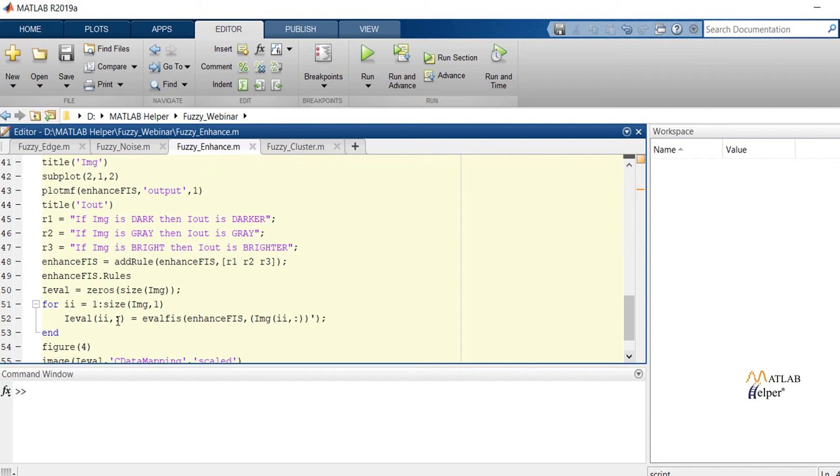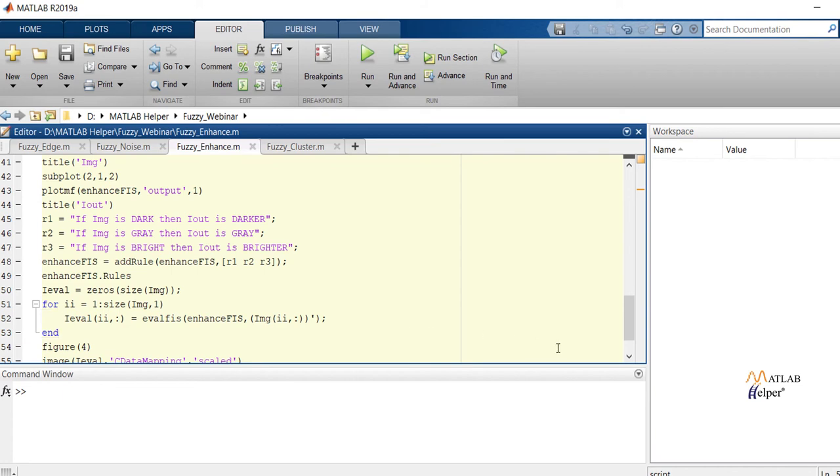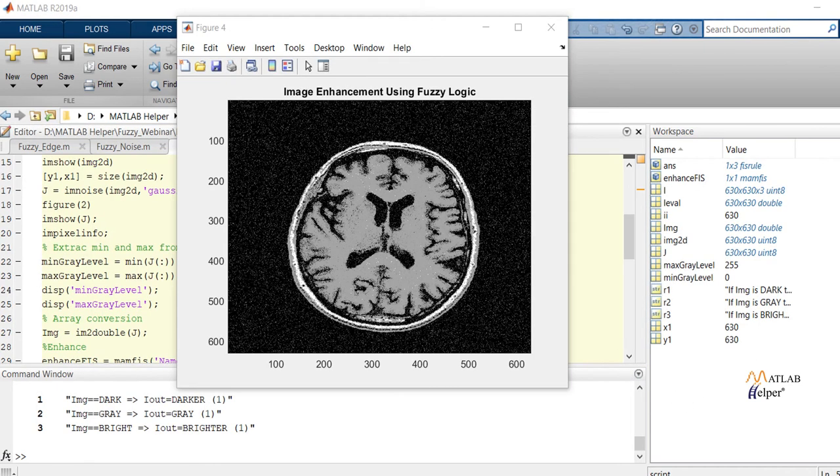Now evaluate FIS. Evaluate the output of the image enhancer for each row of pixels in img using as input. Plot the enhanced image. Here, we can see the result is more visible and suitable than the original image for specific information. You can see the results for both CT and MRI scan.